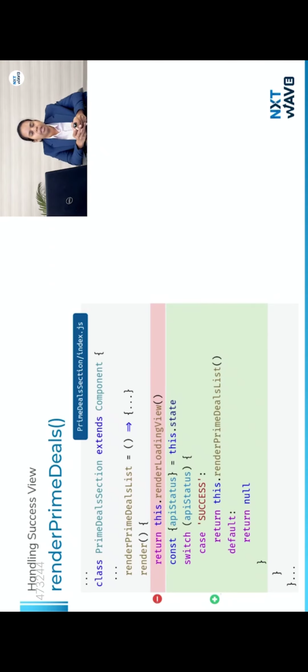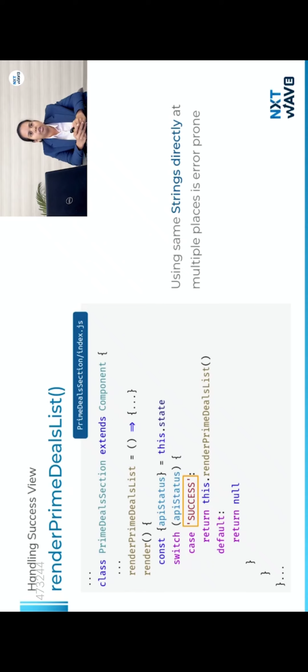Here there's one point to note. You can see we are using the success string, right? If you remember, we have used the same string somewhere else. Where did we do it? When we are updating the state, when the API call was a success and updating the state, even then we have made use of the same string, right? Let me show it to you. So here you can see this is a string.